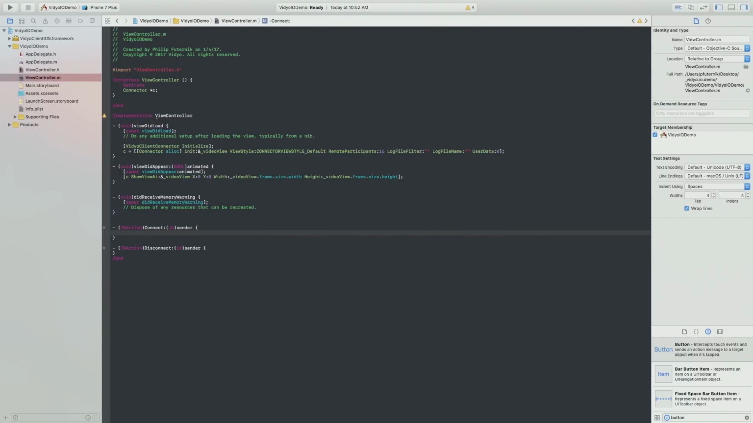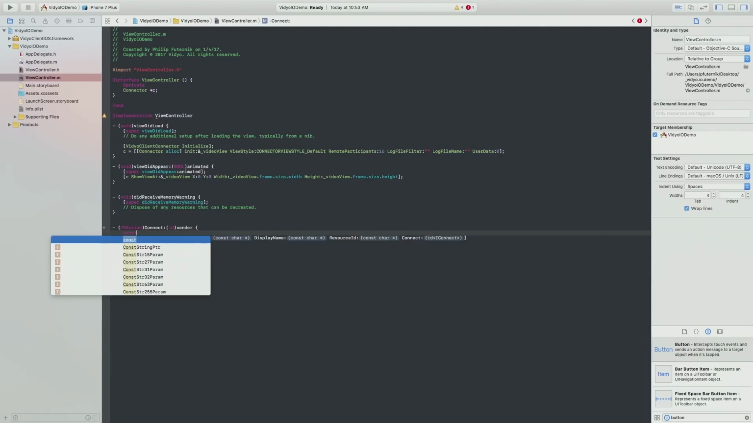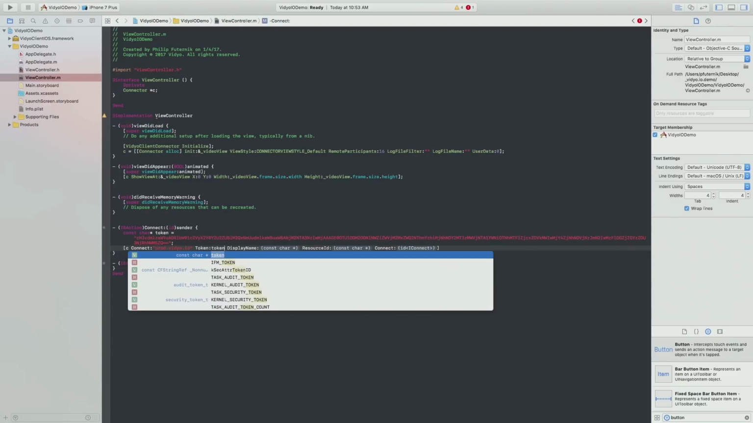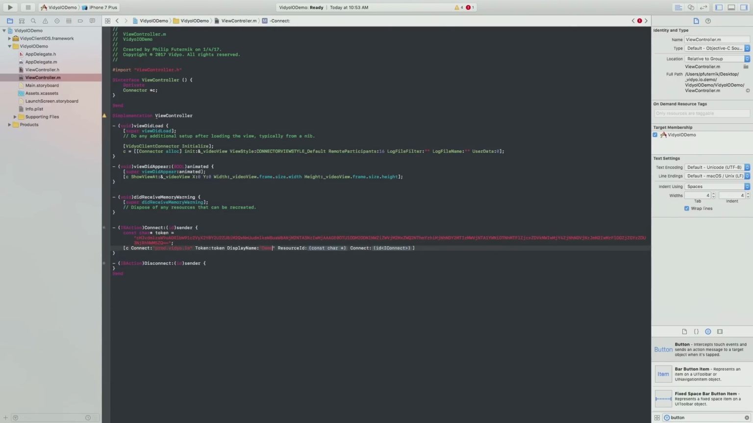Next, let's implement the connect button being pushed by calling the connect method. The first argument will be the host, which will be prod.video.io. The next argument is a token, which I have previously generated, and I'm going to set that to this value. In a real application, a backend server will generate the token. Display name, we'll set that to demo user. And the resource ID, which is the room that you want to connect to, we'll call that demo room.